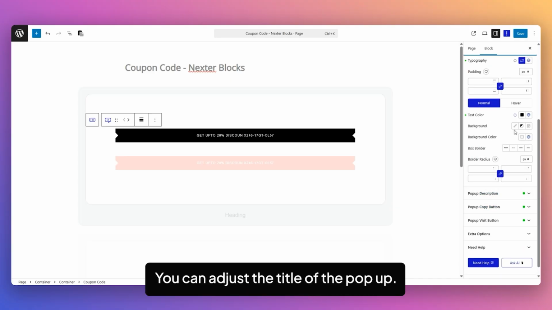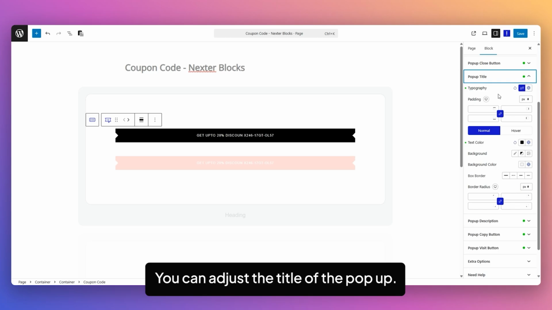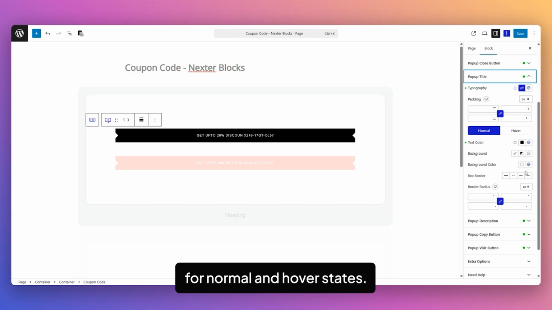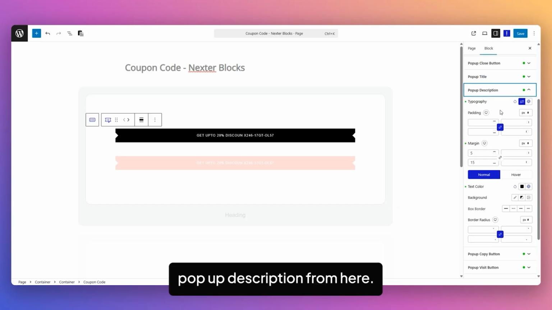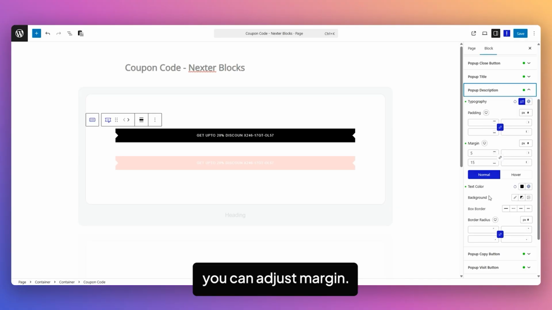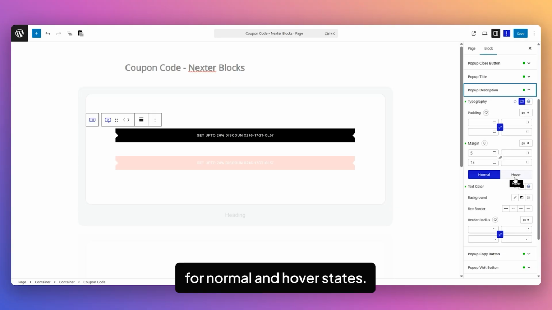From pop-up title, you can adjust the title of the pop-up. You can adjust typography, padding. You can adjust text color, background, border for normal and hover states. You can adjust the pop-up description from here. You can adjust typography, padding. You can adjust margin. You can adjust text color, background, border for normal and hover states.